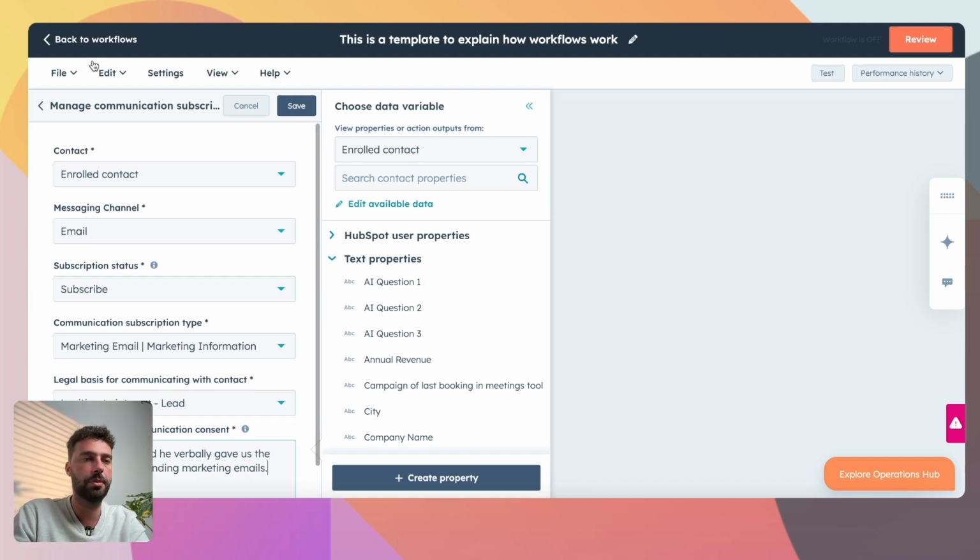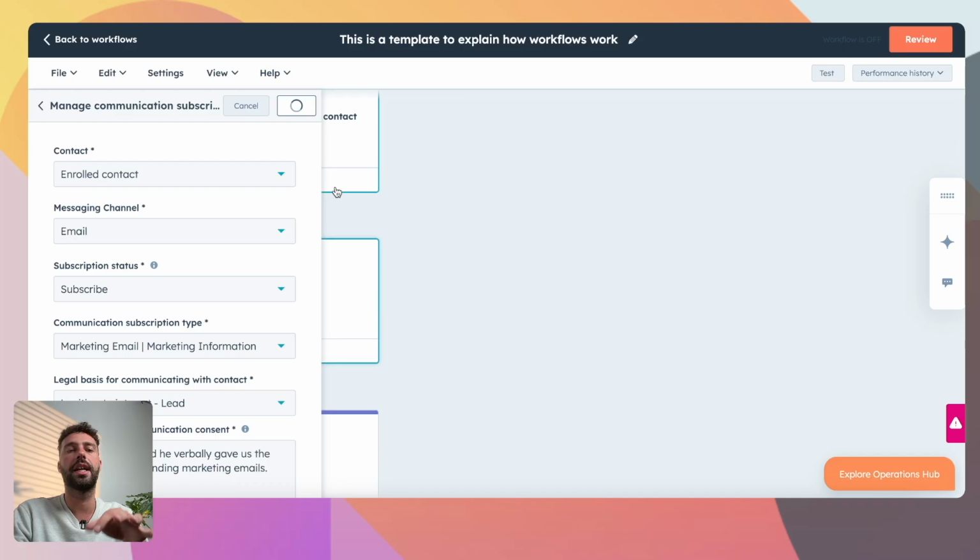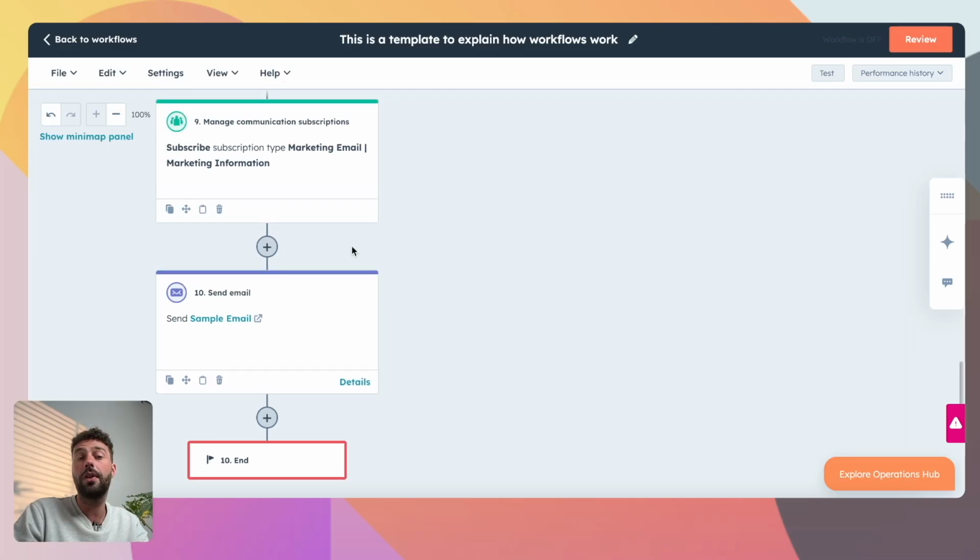Once you set up all those different fields, you click on save, and now you make sure that this lead will be able to receive this email because it will be tagged as a marketing contact and it will be enrolled in this subscription type, marketing email, marketing information. Once again, be really careful with that. It's a matter of data privacy and communication preferences. Make sure you deal with it on a form basis and not on a workflow basis. But that's how you can send an email within automation in HubSpot.